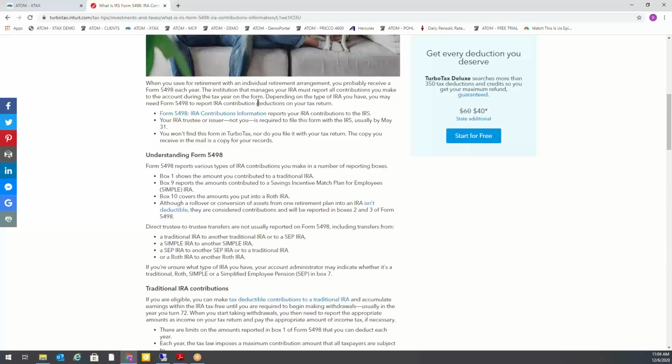One thing I do want to point out, because they may ask you this question. The law did change. It used to be 70 and a half that they had to pull money out. Now it's age 72. You might get some retirees that ask you questions on that. And also, because of COVID in 2020, they actually were not required to pull any money out.